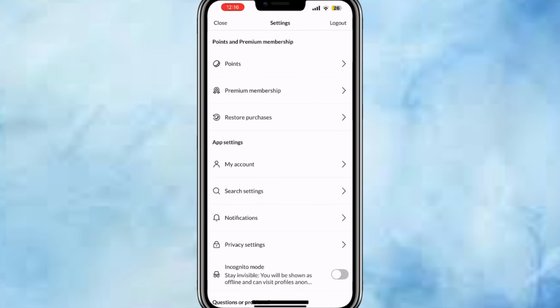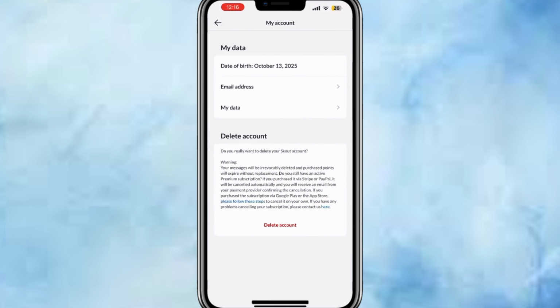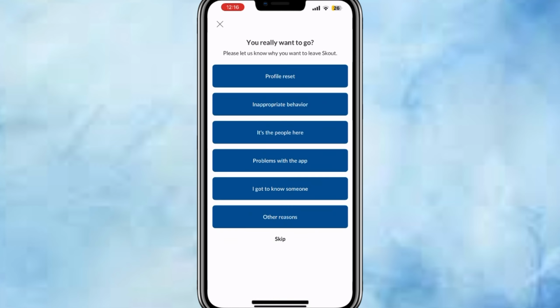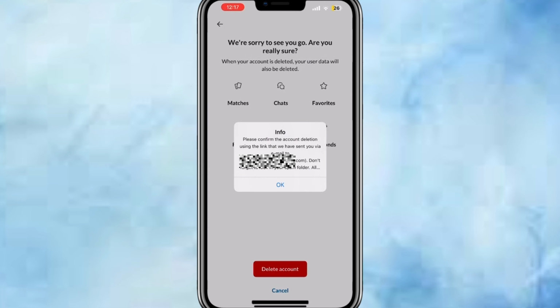Now scroll down and find account. For account settings, delete account option, tap delete account. You may be asked to enter your password, confirm your decision, or choose any reason.